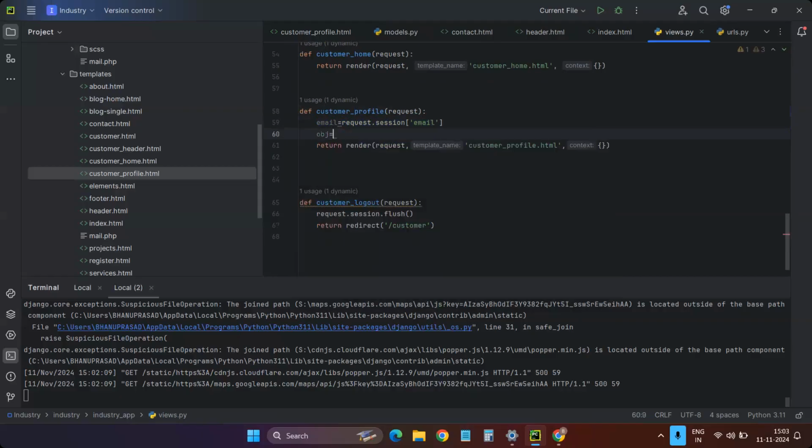is equal to, from my table. My table name is Customer, Customer.objects.get(email=email). Okay. Now I have to pass the data here. So DJ origin. Or else I will take X here so that directly I can use X there.